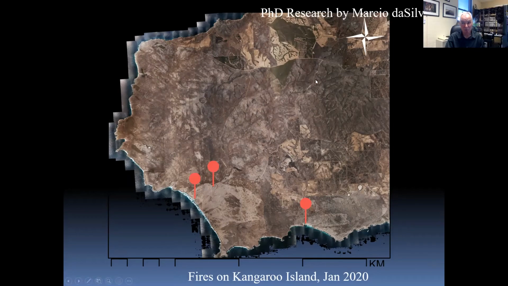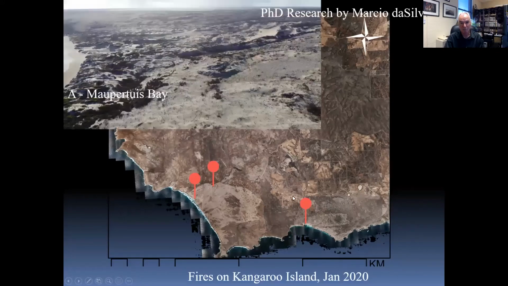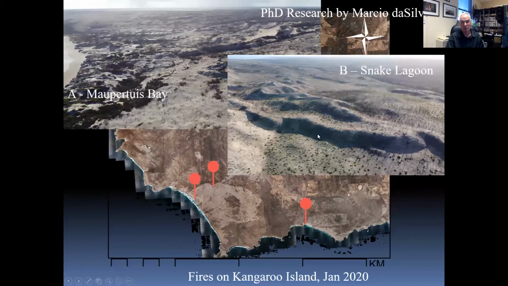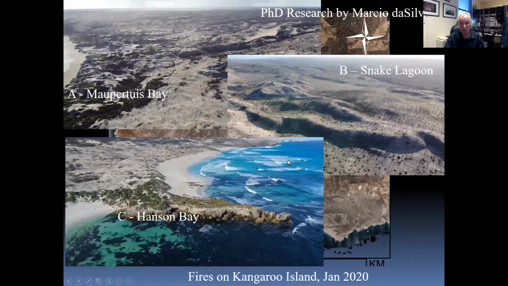And most of this I'm now reporting is work by Graziella Miotta Silva and my PhD student, Marcio da Silva. And here's a part of Kangaroo Island showing where it's all entirely burnt. And Marcio's looking at 3 sites here. So Maupertuis Bay sitting out here, and the next one, Snake Lagoon, sitting in the back, and then Hanson Bay here. So Snake Lagoon here, which is in the back of this Dunefield, several kilometers inland, transgressive Dunefield and mixed parabolic dunes, as you see here. And Hanson Bay, all of these places widely burnt.